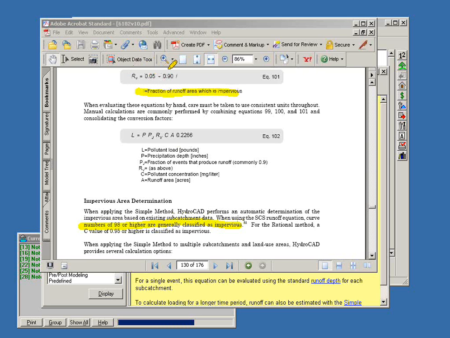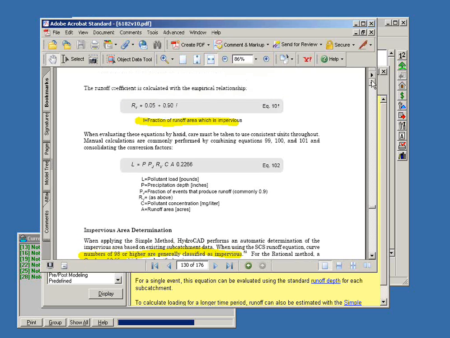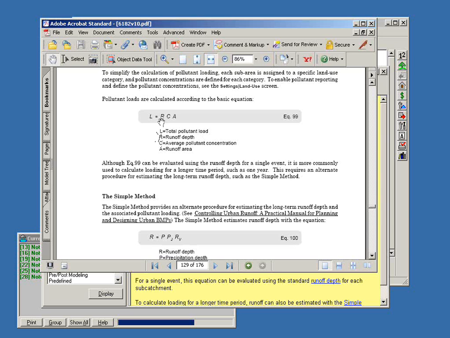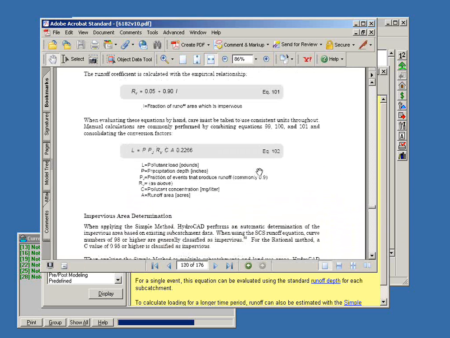This is then used in equation 101 here in order to determine the RV value, the runoff coefficient. And from that we can now finally determine the total runoff depth R, which we're going to plug back into our loading equation and get the total load L. So a couple of simple equations that are piggybacked together. There are a number of articles you can look at on the simple method to read more about this, and you will find those on the web page that we have. There's also some information in the HydroCAD Owner's Manual.